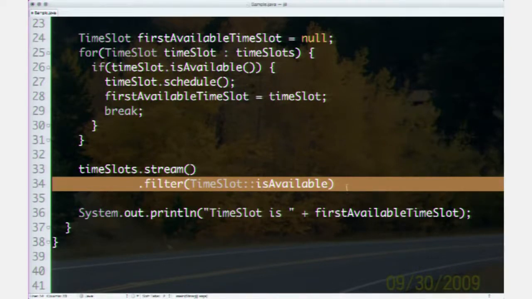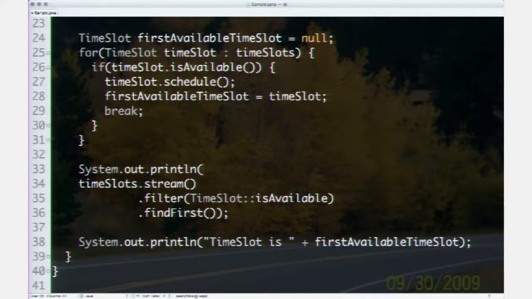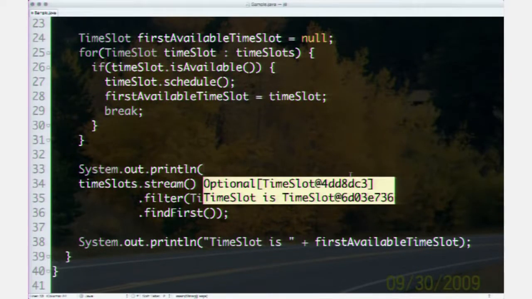Now that we got through this, I'm going to say dot find first. And the find first says, find me the first one that is available. And as a result, the minute it finds something that's available, it's going to give us that. Well, what if something is not available at all? What is it going to do? Well, to understand that, let's look at the output of this, and that will reveal immediately.